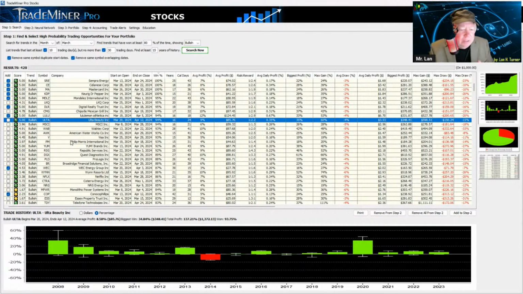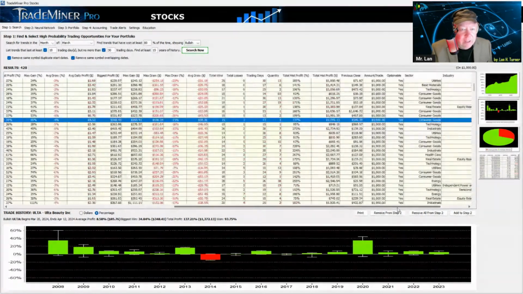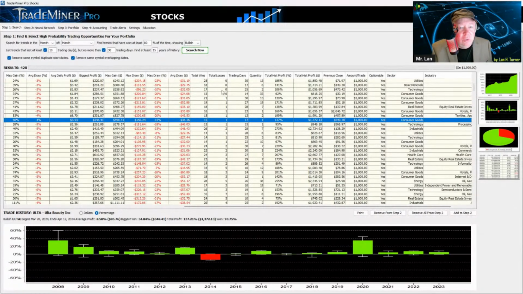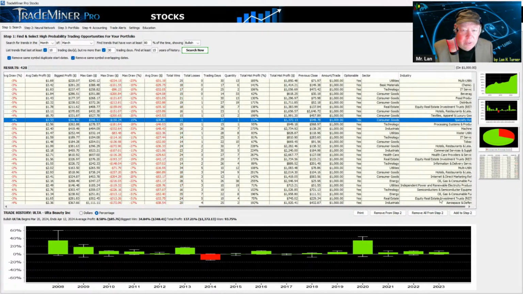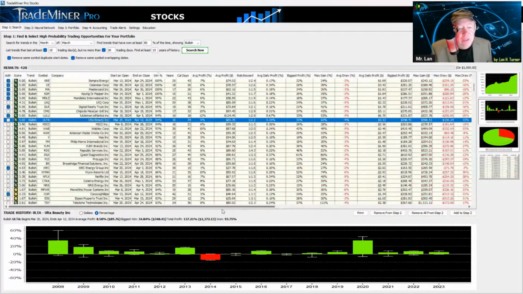We don't need to get too many because this is just a demonstration. So we're going to go through and pick a few out of here and go take a look at them. So now I've selected those along that left-hand window. You can see I can come down here. There's all kinds of things you can look at. We're just looking at a few of the most important things, but you can see all kinds of stuff out here. We got max drawdowns, average draws, total wins, total losses, trading days, quantities, total historical profits in dollars. We got everything in here you can imagine. We've even got whether it's optionable, what sector it is, what industry it's in. We got all kinds of information. Everything we can imagine we threw in there, all right?